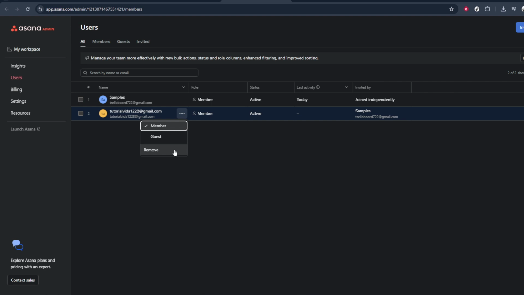This will open a small drop-down menu with several actions you can take for that user. From that drop-down, select the option labeled Remove. When you click Remove, Asana may ask you to confirm that you really want to remove this person, especially if they own projects or tasks. Review any prompts carefully before confirming.